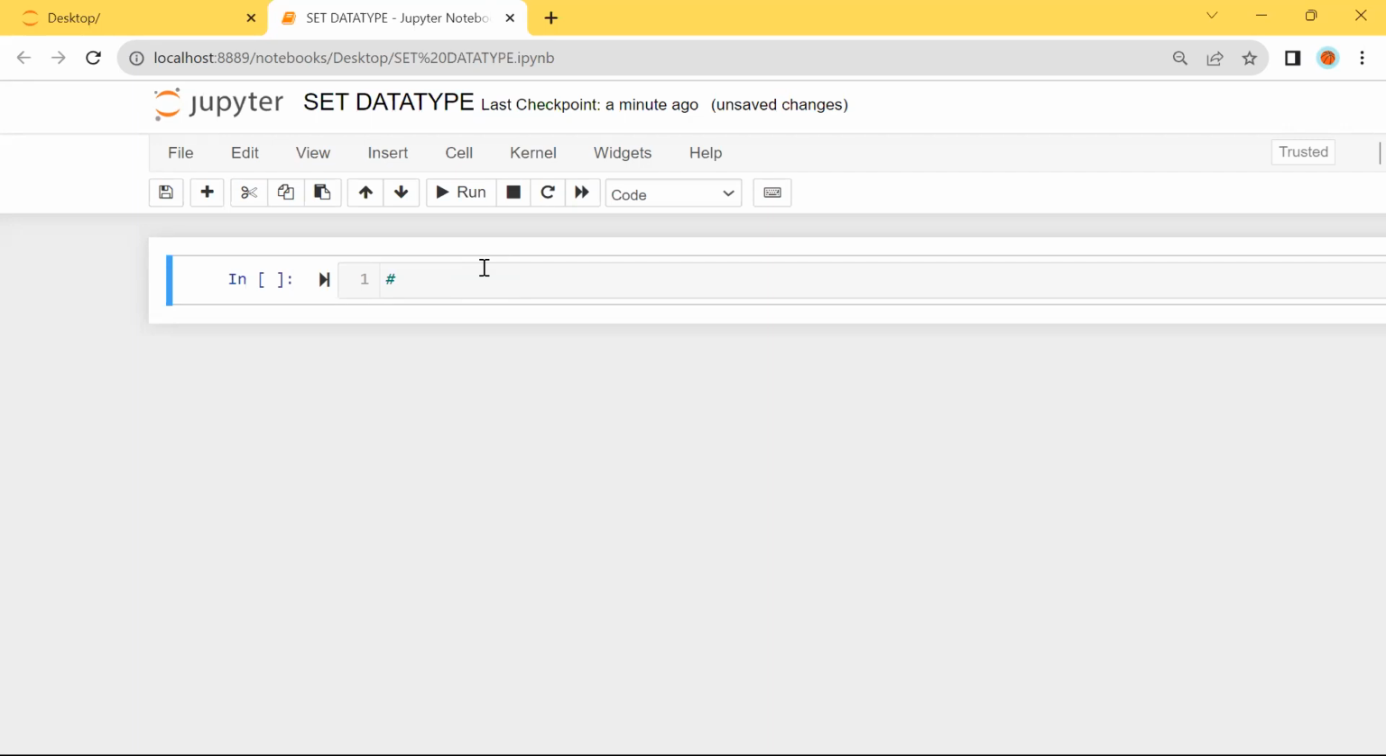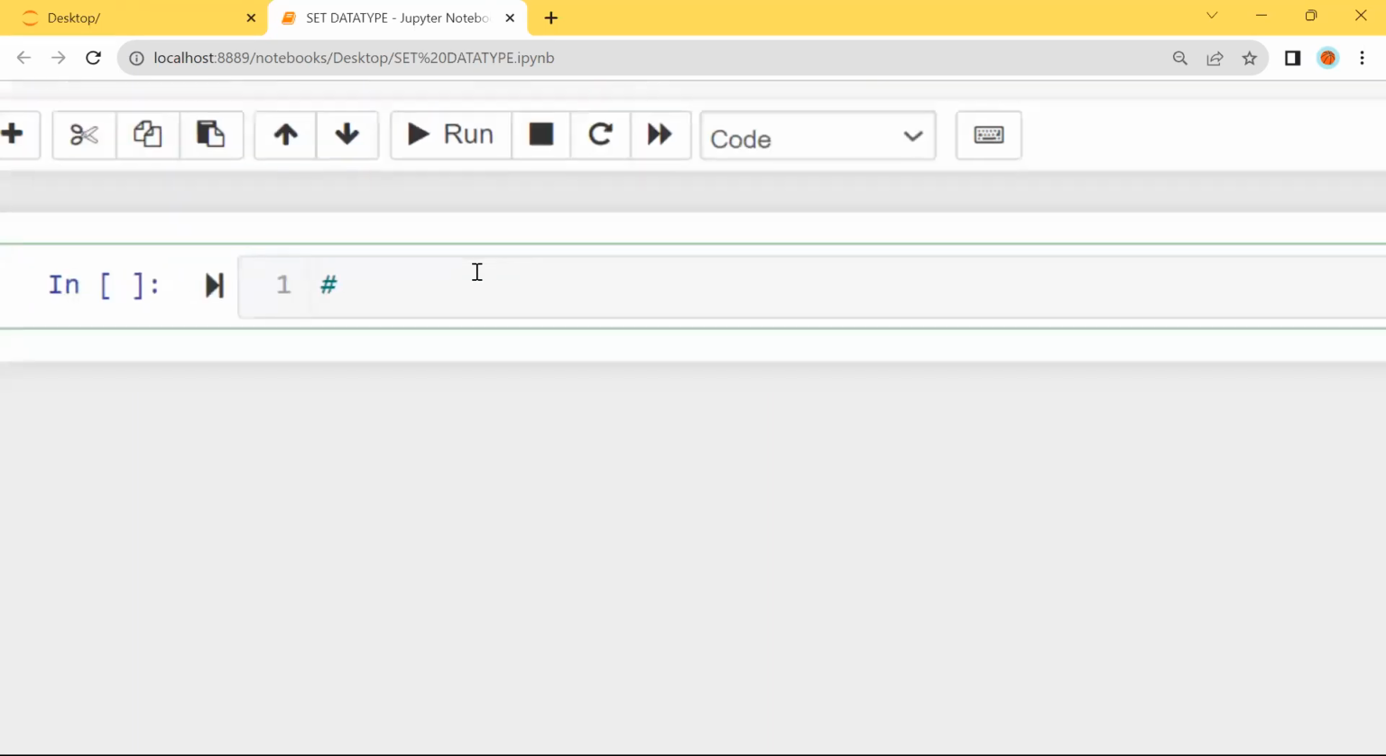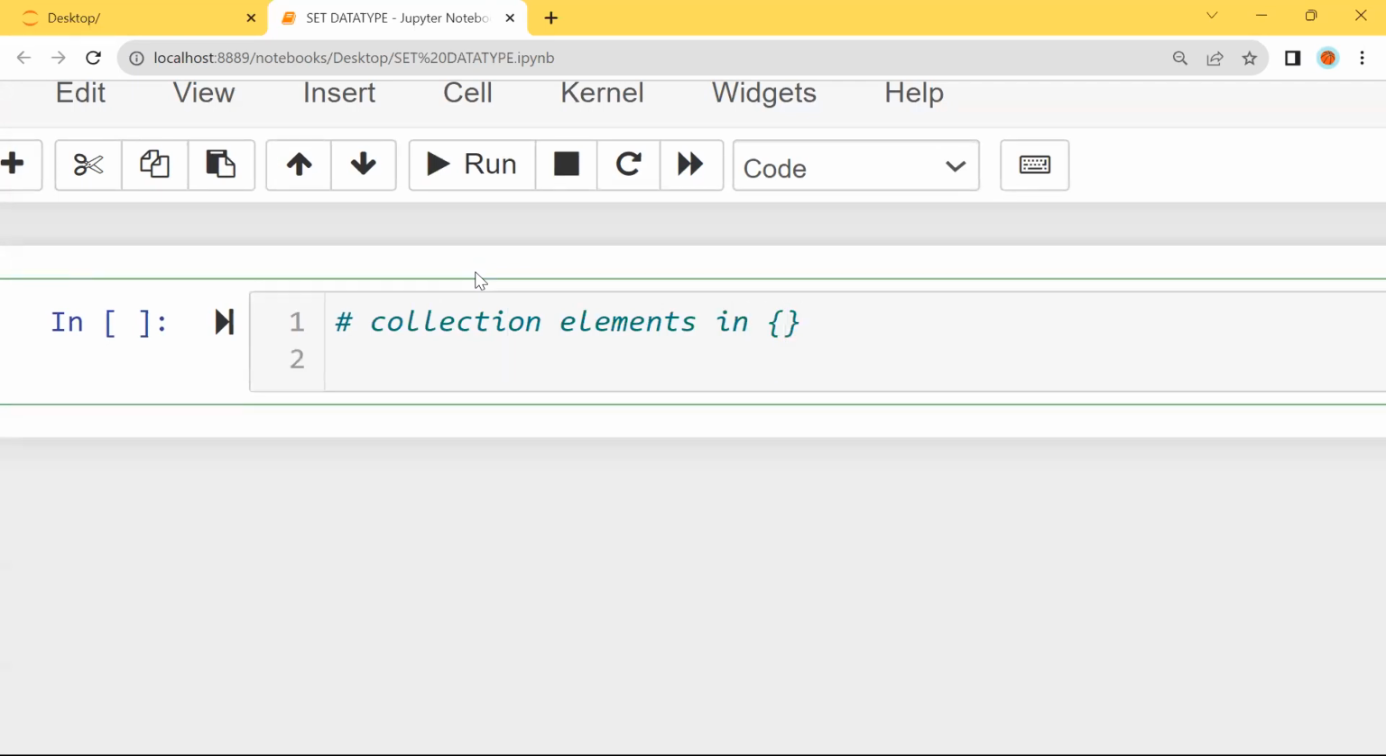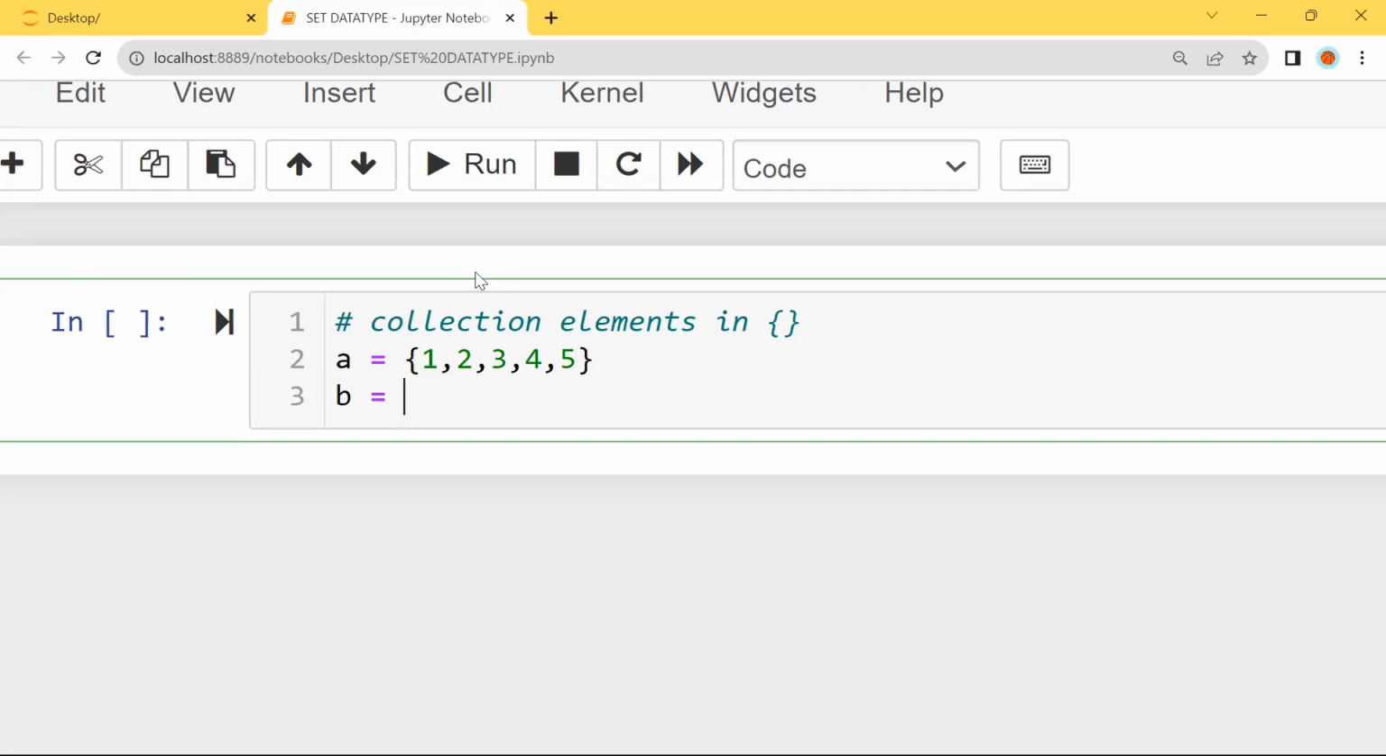Naveen, any idea? Set means it's a collection of elements in curly braces. For example, inside of the set, we can store similar types of data elements, or else dissimilar types of data elements also. We can store Boolean data, none type, string data, and tuple data. Only these data types we can store.